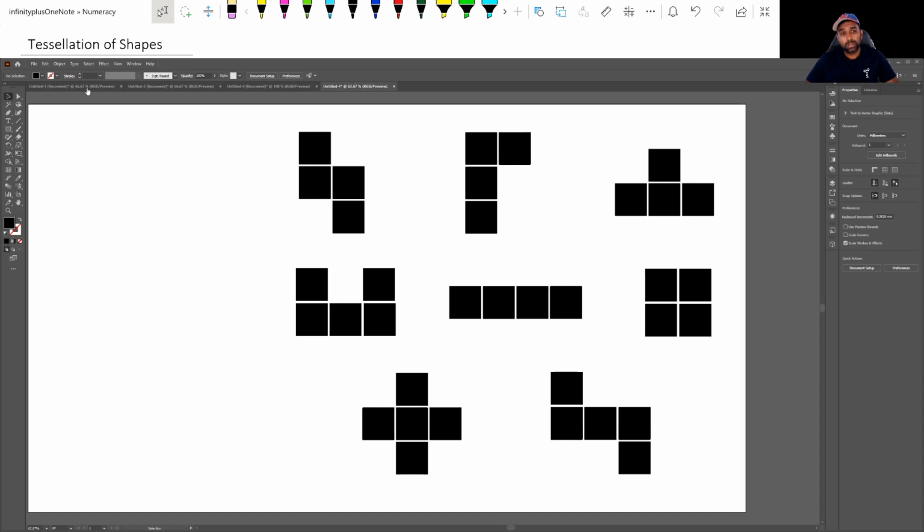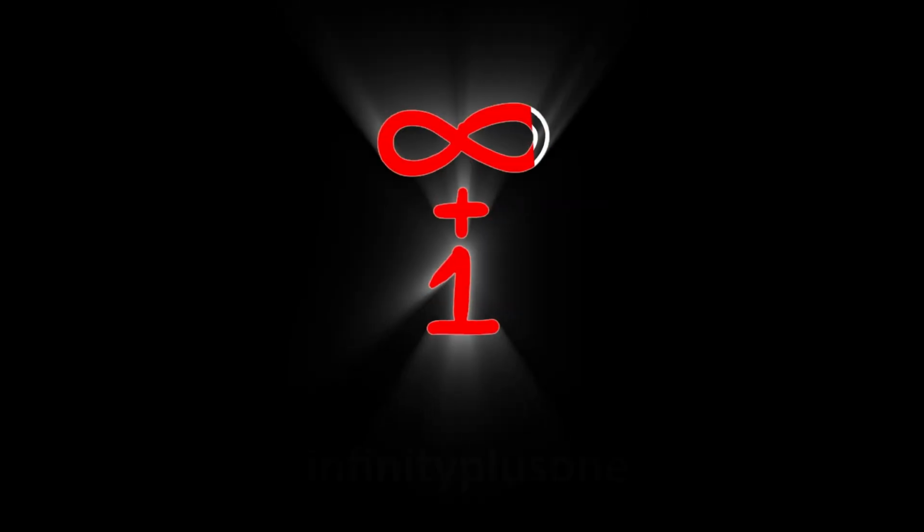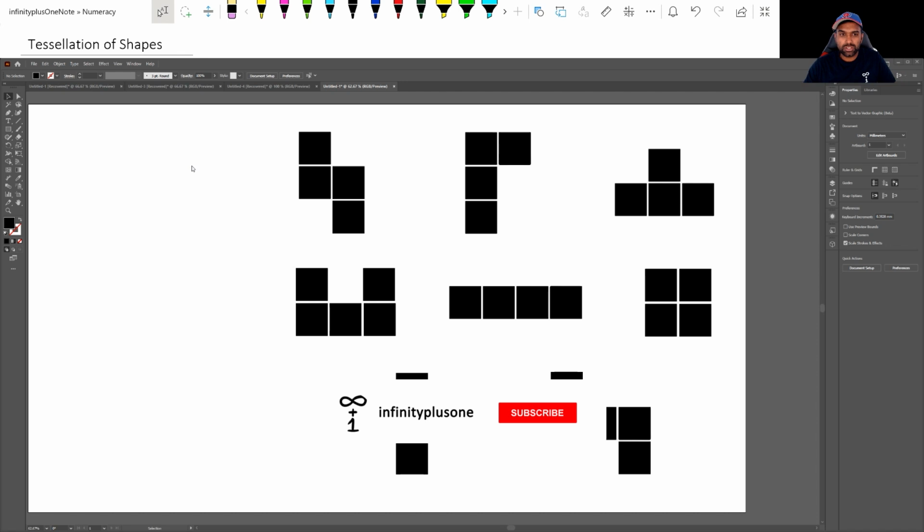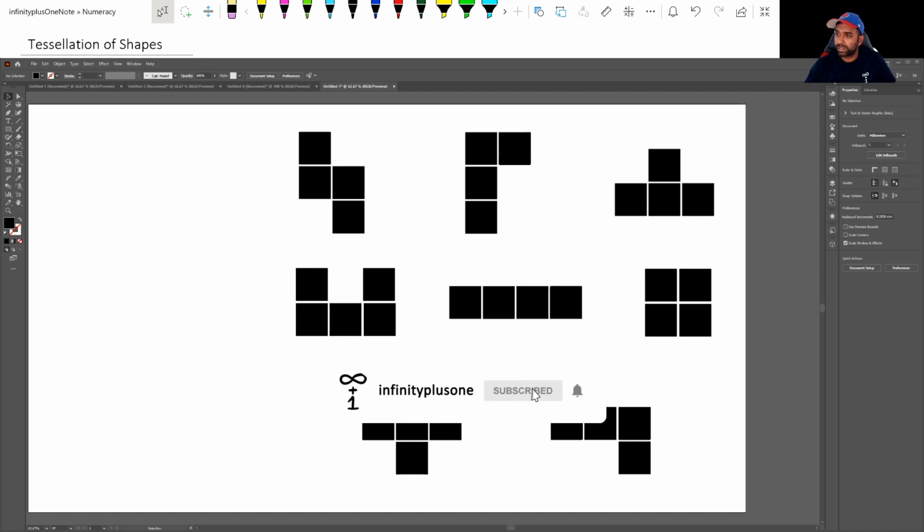In this video, we're going to be looking at tessellation of shapes. So without further ado, let's get started. For this particular video, we're going to be looking at these Tetris shapes. I'm going to show you folks what a tessellation actually means, and we're going to look at these shapes and see whether they tessellate or not.